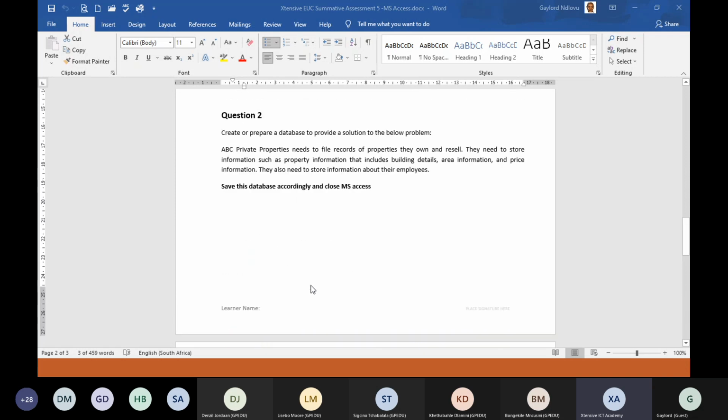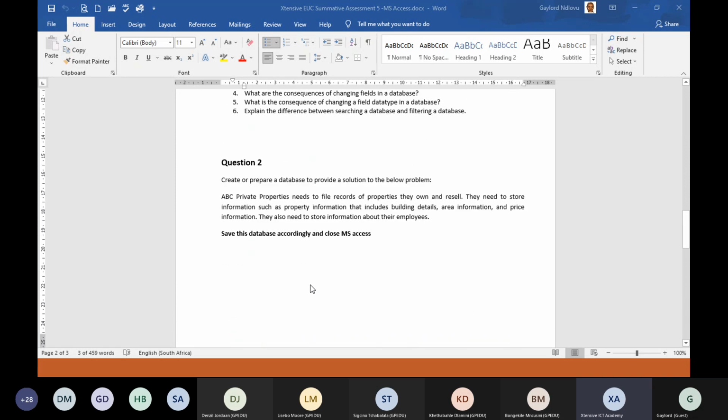Question 2, which is more practical, it says, now create and prepare a database to provide a solution to the problem below. So we're meeting a company called ABC Properties, Private Properties, and it's ABC Private that needs to file records of properties they own and that they resell. They need to store information about a property such as property information that includes building details, area information, and price information. They also need to store information about their employees.